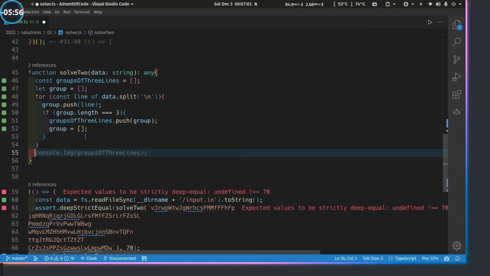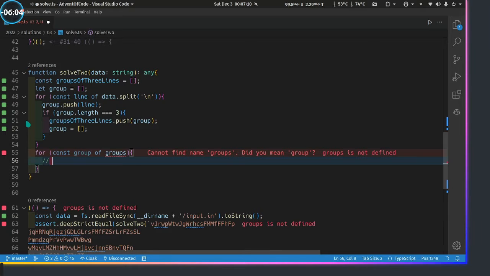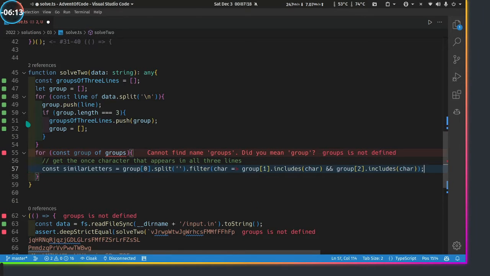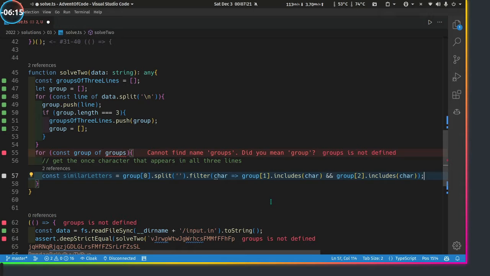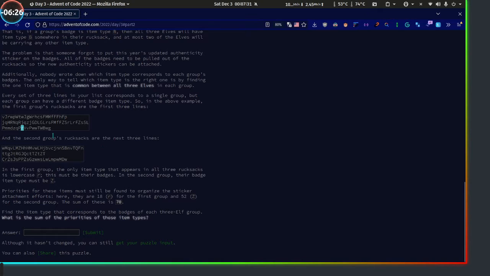Yeah, great. Okay, now for const group of groups, I need to get the one character that appears in all 3 lines. Get the one character that appears in all 3 lines. Come on, Copilot, cheat for me. Oh, this is a hard-coded way. I was thinking of a dynamic one. But that works. Group 0 split, filter. The character exists in group 1 and the character exists in group 2. Why won't that work, though?